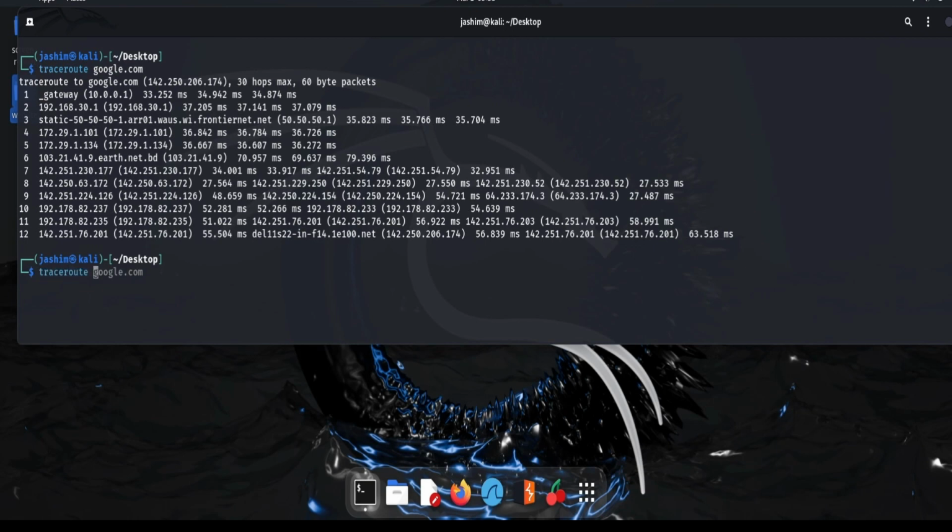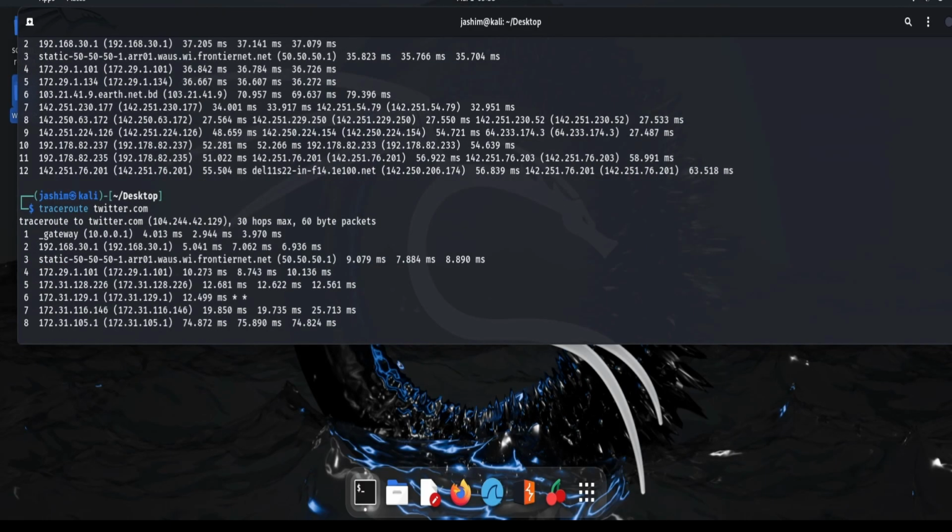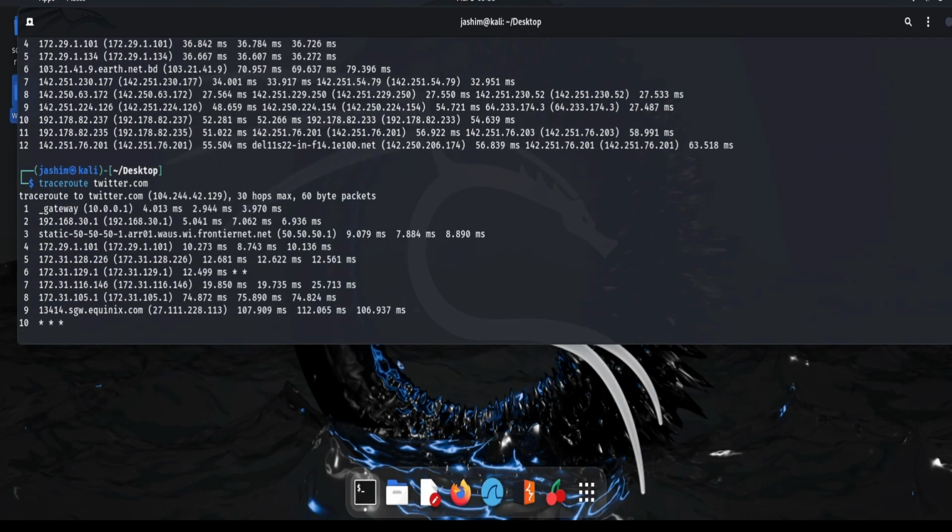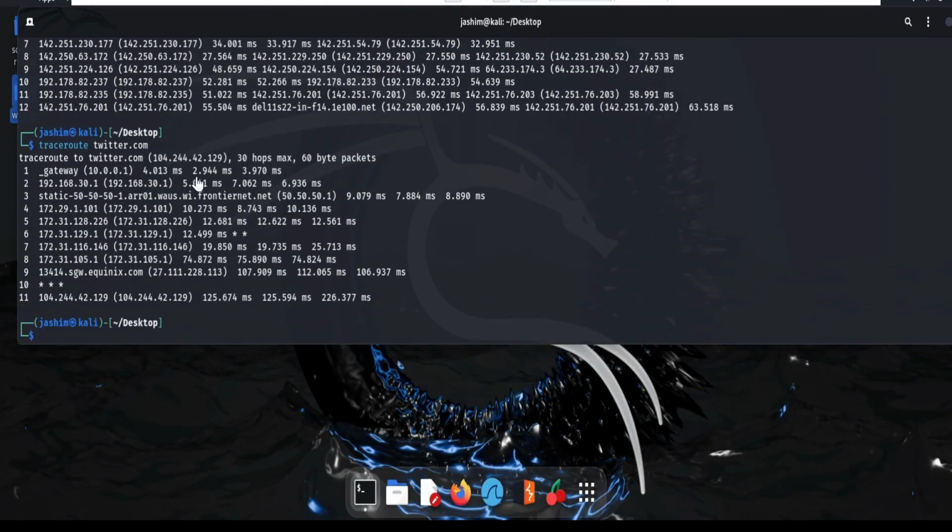I am doing the command again with the IP, traceroute, and this time I'll go to twitter.com. This is the twitter.com traceroute.